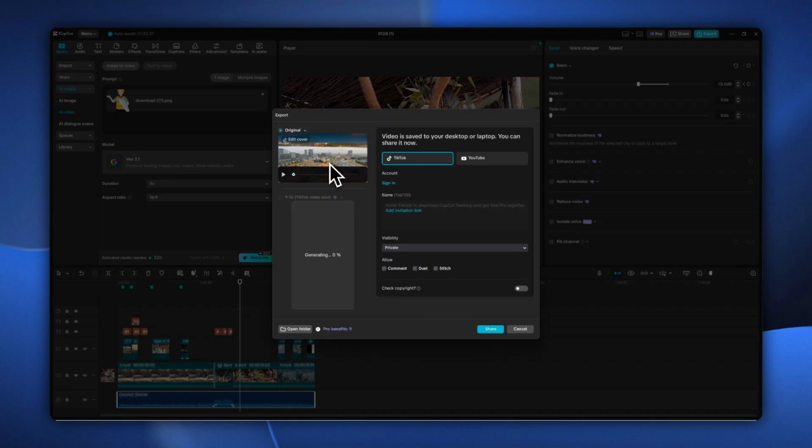CapCut also gives you the option to directly share your video to platforms like TikTok and YouTube, which is incredibly convenient. On top of that, it can automatically generate a TikTok-sized vertical version of your video, making it much easier to repurpose your content across different platforms without starting from scratch.